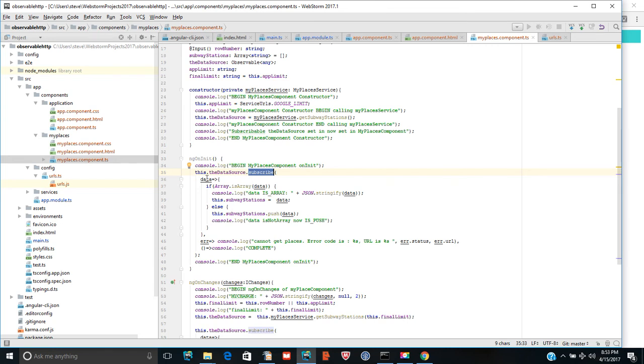Now, I don't do debounce time here because the user's not typing characters. I want the result in the data. So basically, I'm getting the complete stream here, which is then processed using this fat arrow operator. If the data that's getting passed to me is an array, I just put it in the subway stations. So now my subway stations attribute has my result set from my web service.